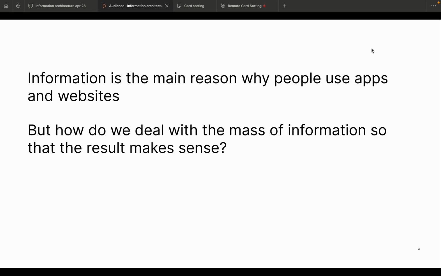So how do we deal with the mass of information so that the result makes sense? There is plenty of information. How could we arrange or organize such information so that it makes sense for people without making them confused about what they need to do? How can we do that? By way of organizing the information.